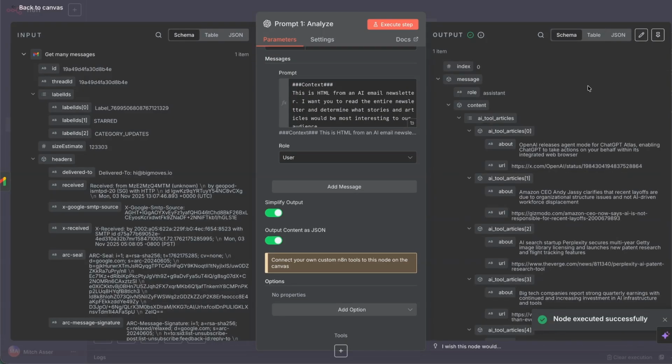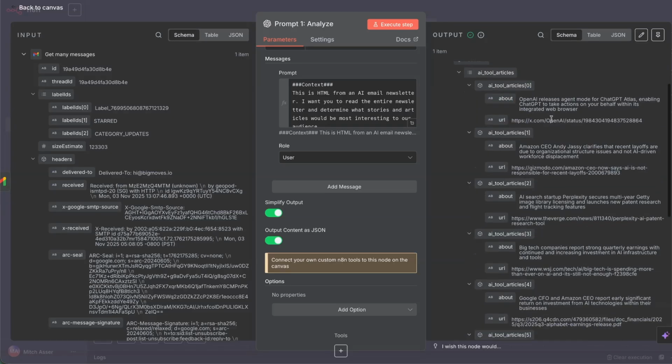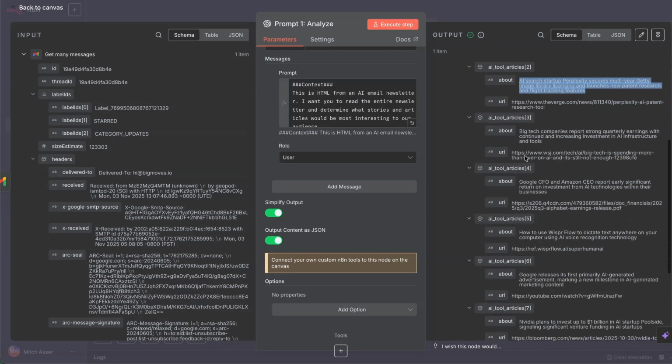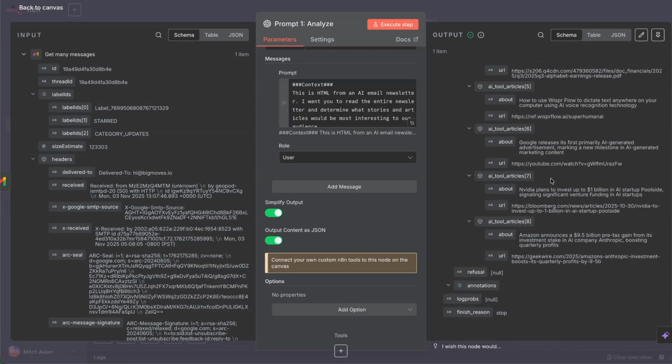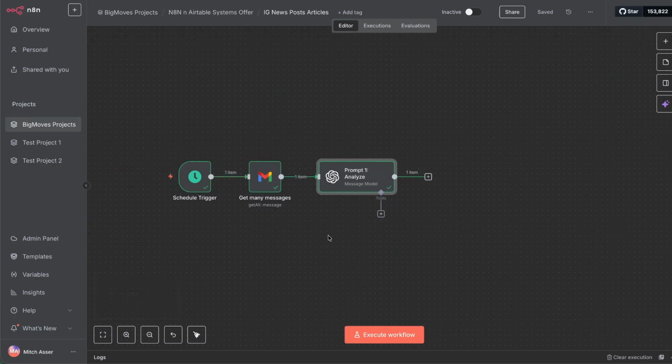And then if we have a look at our schema here, we've got our AI tool articles, and then it's broken down to about and the URL. So it's pulled in the URL that was referenced in the newsletter, and it gives a quick about of what this is actually about. So we have 8 different articles there that we could potentially create news articles for. We've already analyzed the newsletter, and now we've got 8 potential articles.